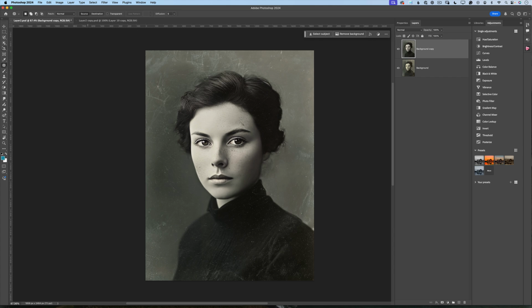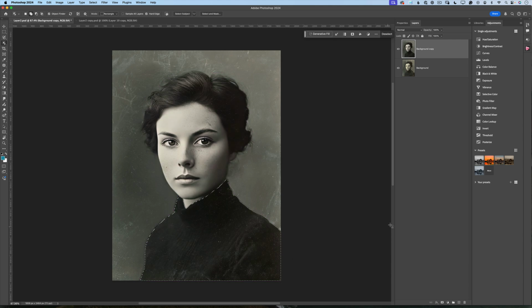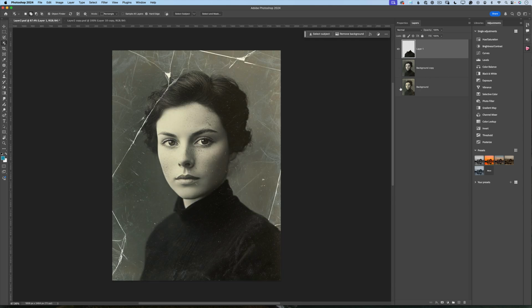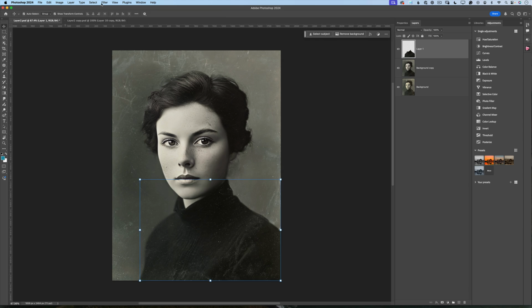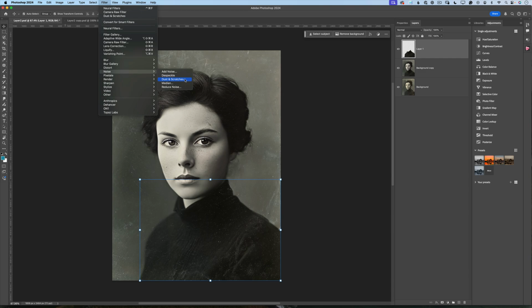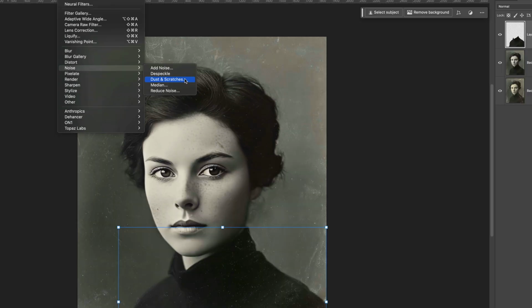Step 2 will be, I will enable the Object Selection tool, just like that. And I will select her outfit, just like that. Look at that. After that, I will press Command J to create a separate layer with my selection, with her outfit selection. So this is our outfit. Now what I will do, I will click on Filter. From here I will click on Noise and Dust and Scratches, just like that.